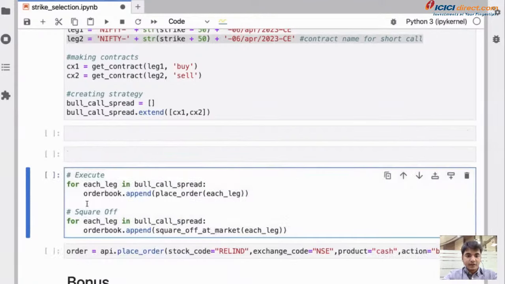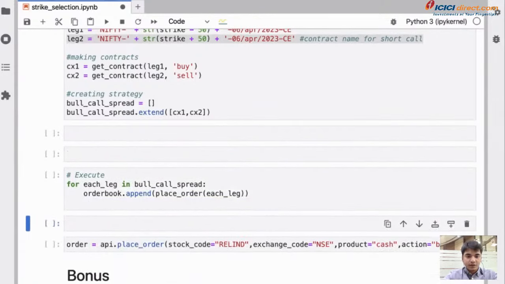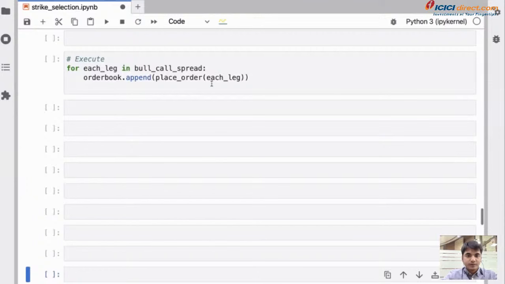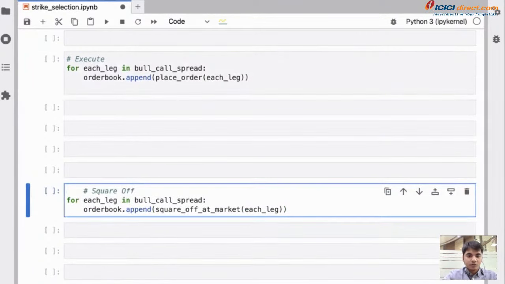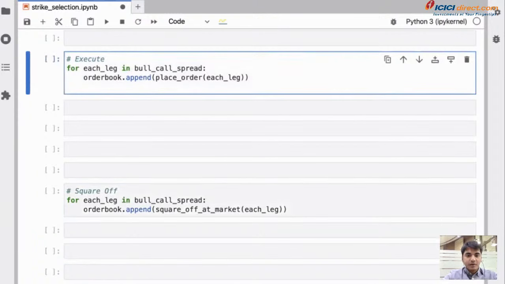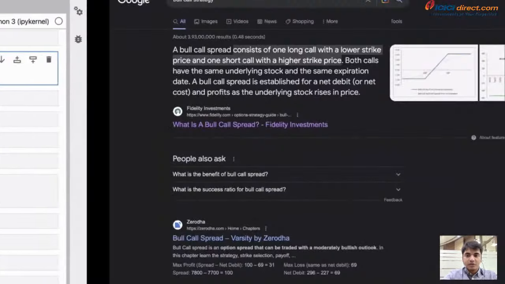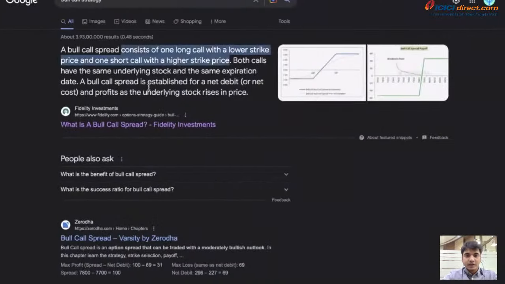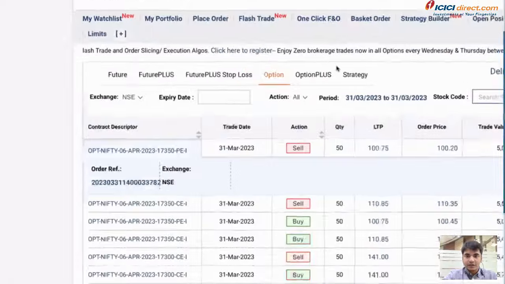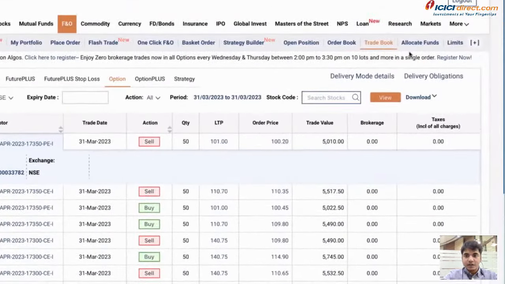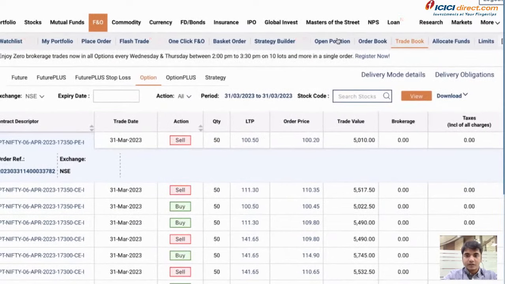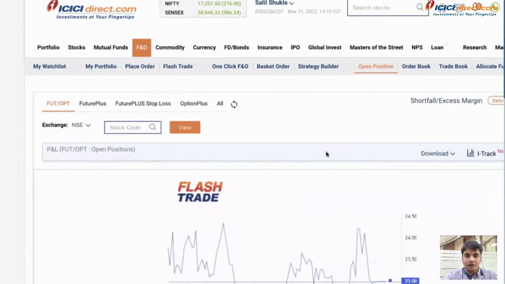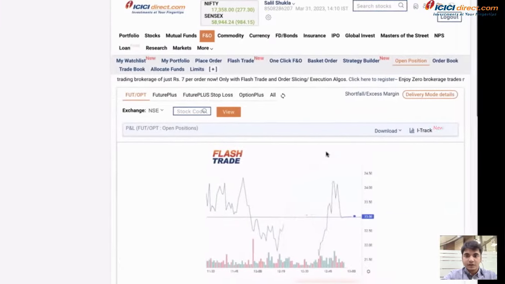Now let's execute this, and I will keep the square off here in case I want to square this off. So for each leg in bull call spread, place order. I am not sure if I have the funds, but all right, let's see. Either it will reject or it will go through. Let's go to our open positions. So currently there are no open positions, right?